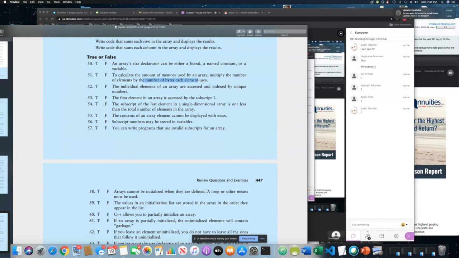If you just do text or just shout it out: to calculate the amount of memory used by an array, multiply the number of elements by the number of bytes each element uses. That is true. 52. The elements in an array are accessed by unique indexed numbers. True. 53. The first element in the array is accessed by subscript 1.